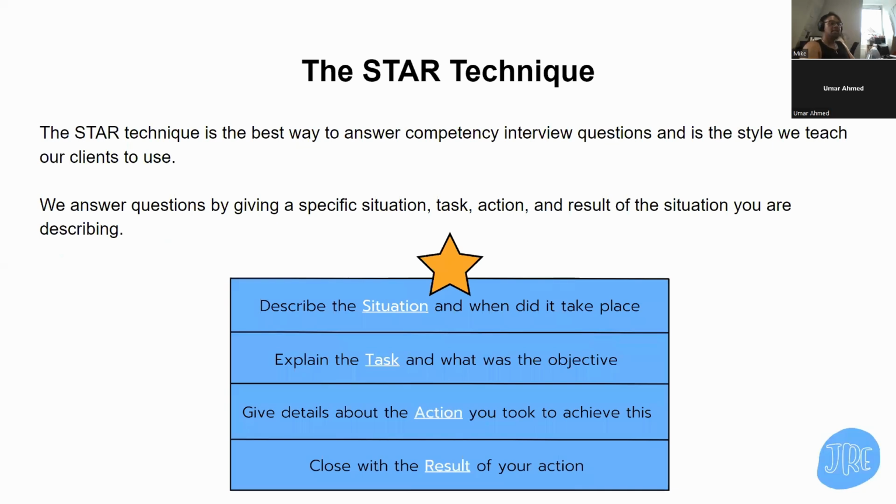The STAR technique is the best way to answer competency interview questions and is the style we teach our clients to use. It's been around for a long time. So you answer questions by giving a specific situation. You describe the situation and when did it take place. A task, you explain the task and what was the objective. The action, give details about the action you took to achieve this, and the result of the situation you're describing.